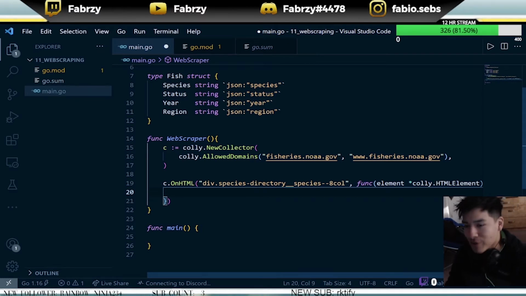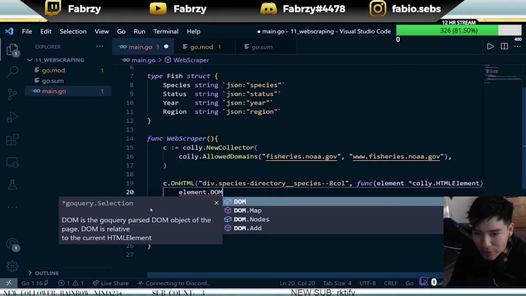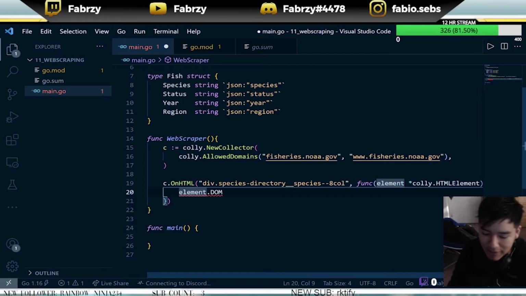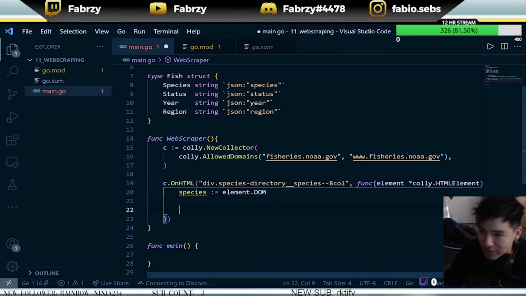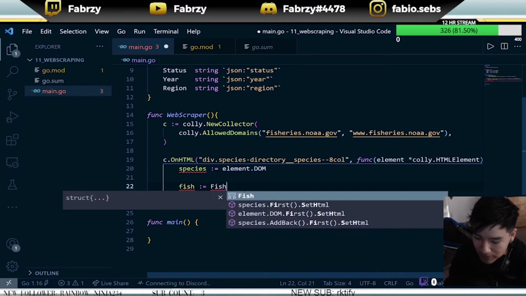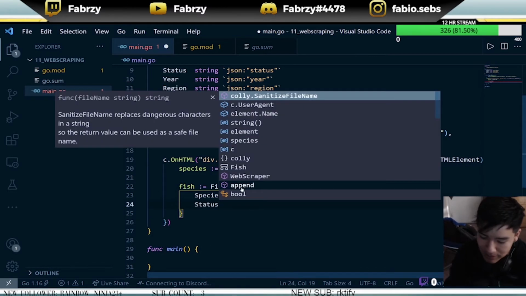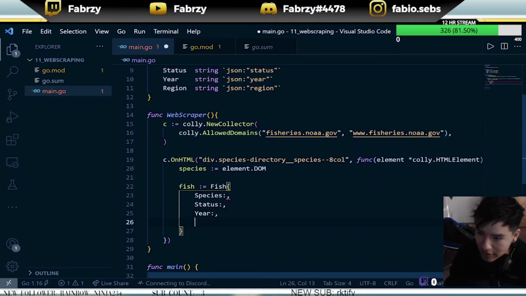So to have GoQuery, we have to make a GoQuery selection. So go to your element, which is this right here in your callback function, the parameter, and do .DOM. And this is a GoQuery selection, and you want to give that value to a variable. So we can say species equal to element.DOM, and now you have a GoQuery selector. So that's good. Now within here we can make our fish struct. So we can say fish is equal to Fish, and we can say species, status, year, and then region.